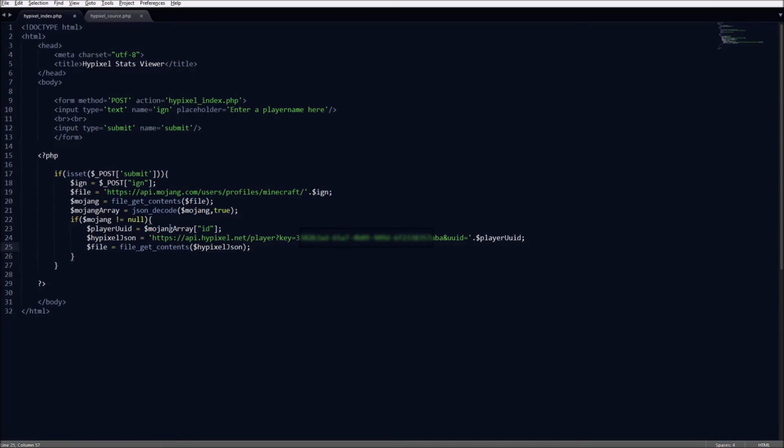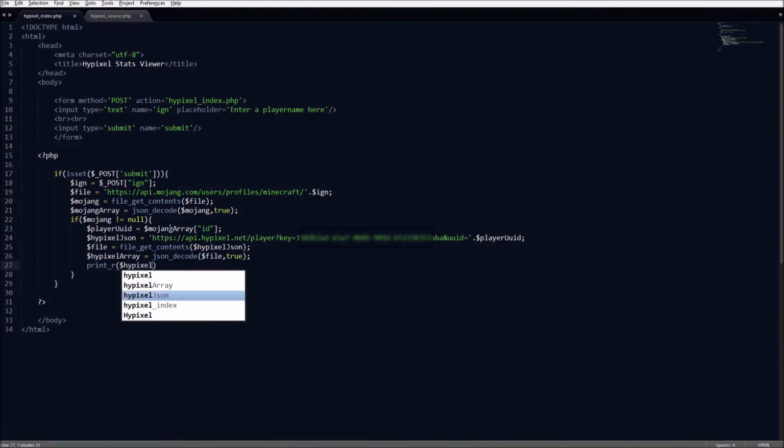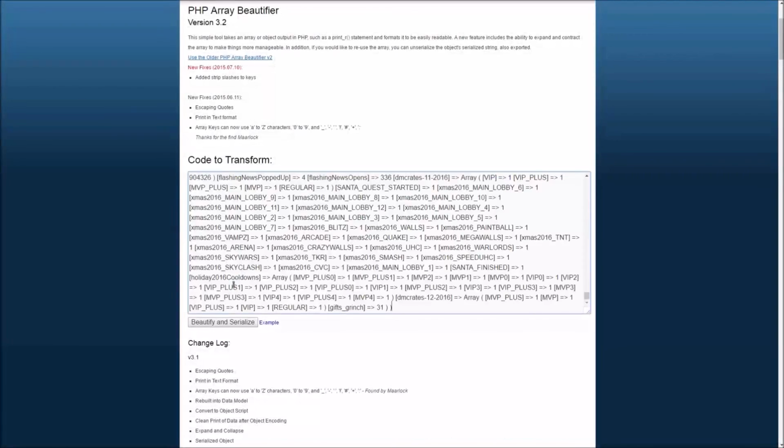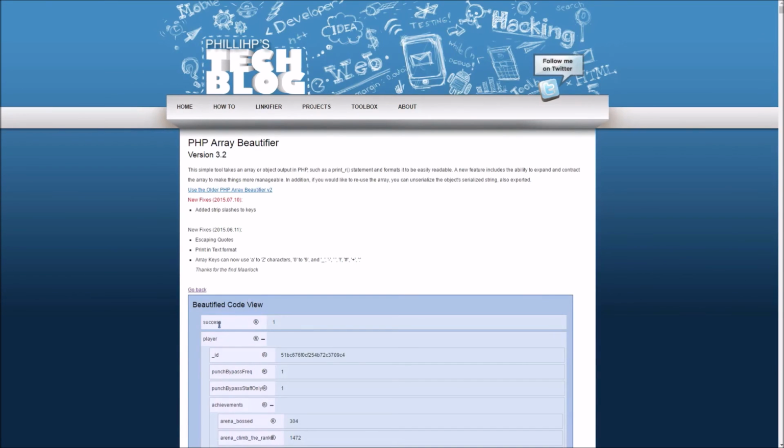To work with this JSON, we turn it once again into an array using json_decode. Use print_r to print the array. You can copy this array into a handy website. Paste your array, and then you can easily see how to access specific statistics by clicking on the rights reserved icon.